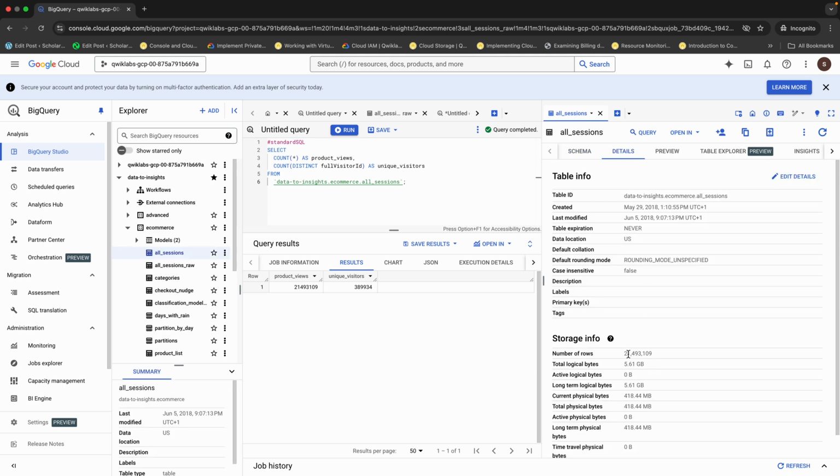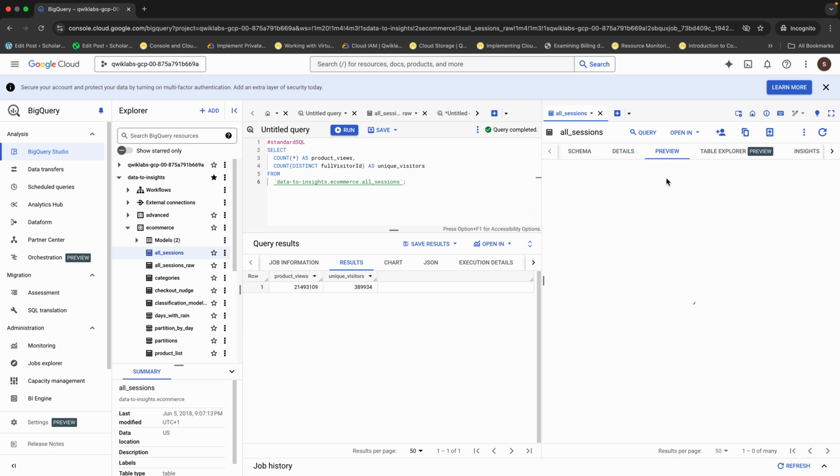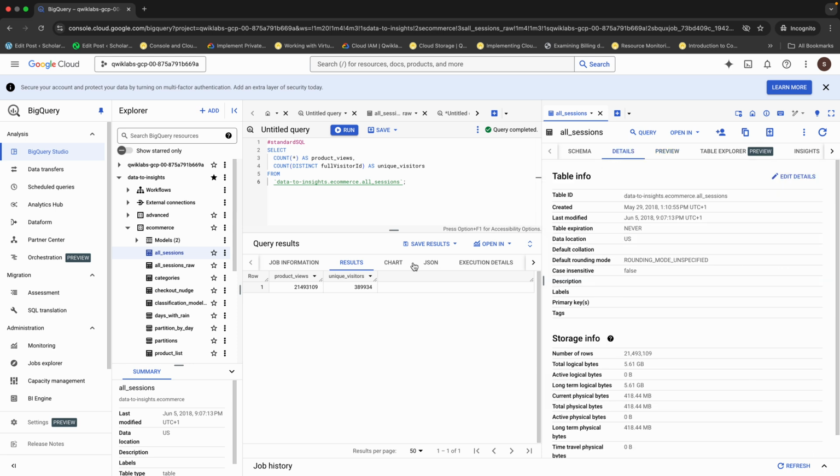So this one contains also above 21 million. You know that the all sessions raw contains more than this, but this one is a little bit reduced because we've removed the duplicates. And yeah, that's pretty much about that. So when we did our count star, this is the total that we have. So that is the value that we have here. And the unique visitors that comprise these views are 389,000.